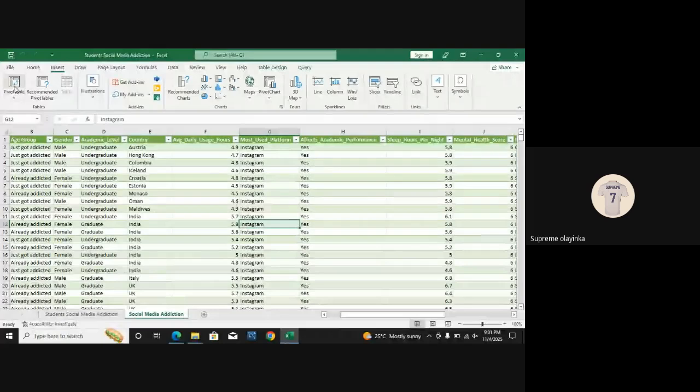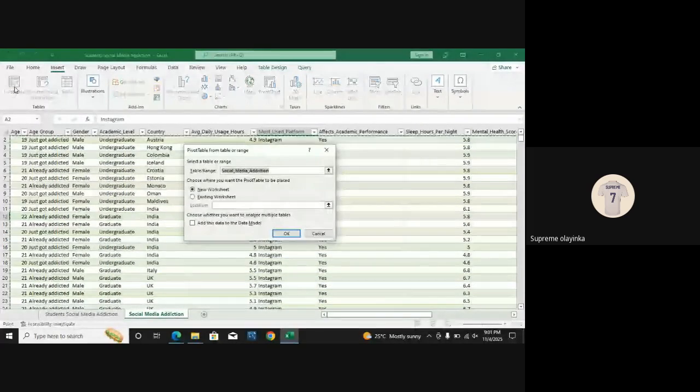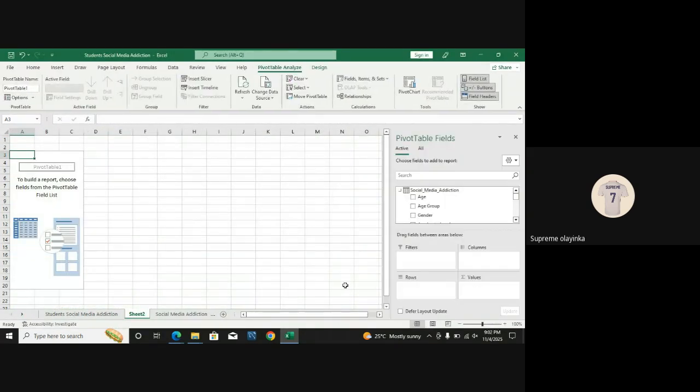You want to click on your table at your far left here. When you click on your table, you can see something like social media addiction, which is the name of this table. Then it is giving you a new worksheet. That means your analysis will be conducted in a new worksheet. So you want to click on OK. But before you click on OK, remember to add this data to the data model. It is very, very important. Then you click on OK, and you can see we've arrived in a new worksheet.